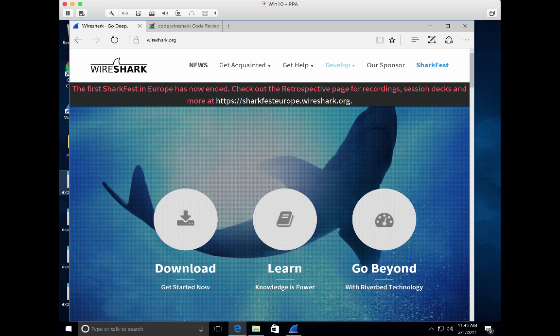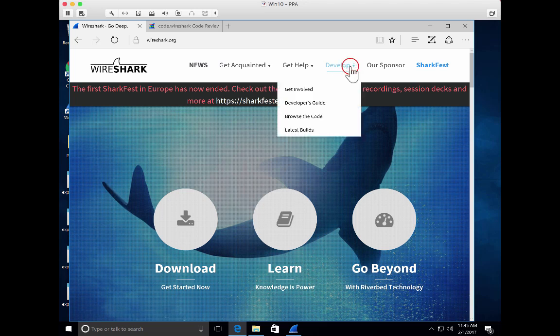Now we're looking at the Wireshark website here. It's a very nice website, and if we go to the develop section here, so if I click on this develop heading, we see there's an option to browse the code. And of course, Wireshark is an open source application, so you can see all the code. You can see everything involved with Wireshark, which is really one of its strengths, the ability to see what's going on under the hood, and one of the reasons Wireshark has gained such popularity.